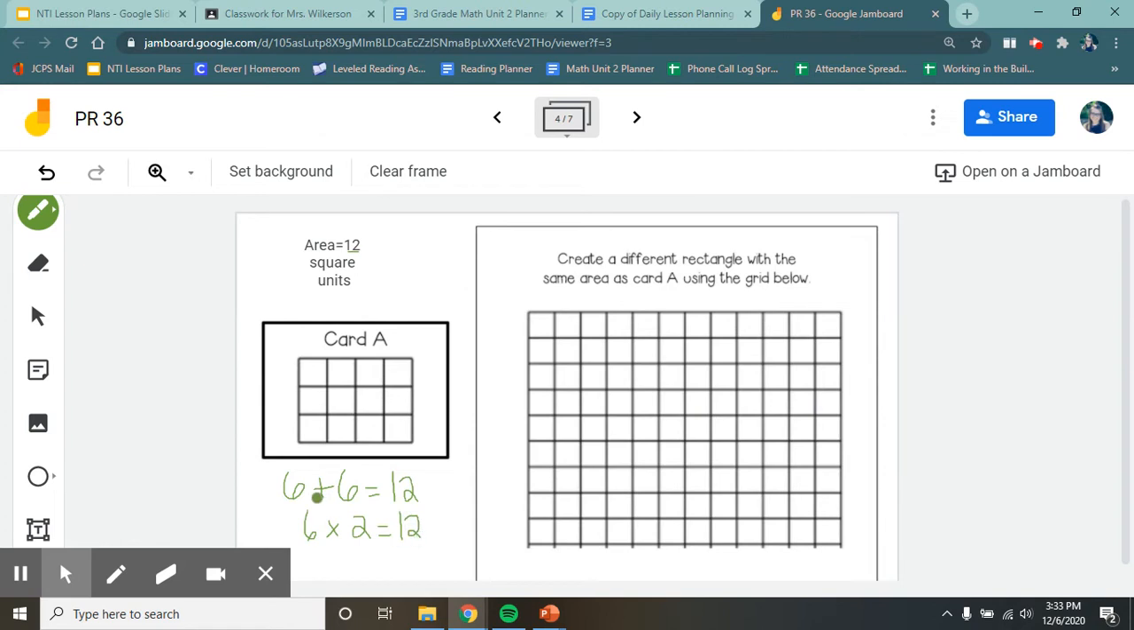So I'm going to try to build a rectangle that has 2 rows of 6. I'm going to go across 6, and I'm just trying to color them in the best I can. This will be a lot easier for you on Nearpod today. See, there's 6 across, and I'm going to make another 6 because we're adding 6 plus 6 more, or we can say that we have 2 groups of 6.